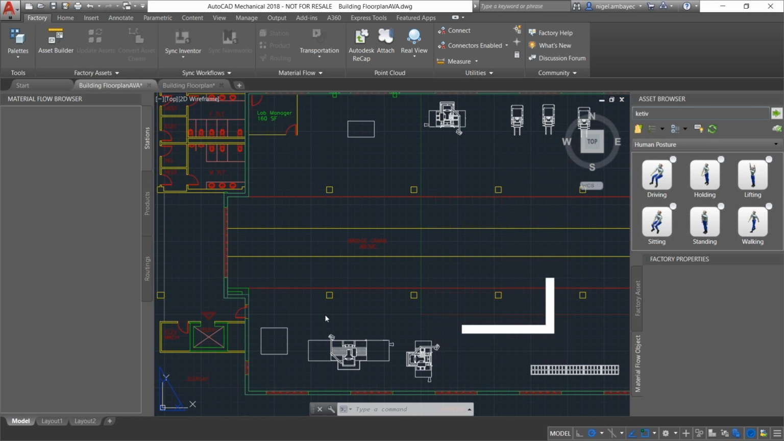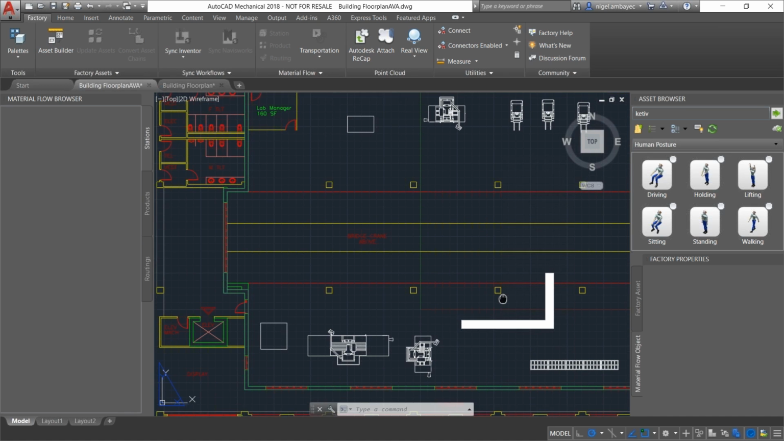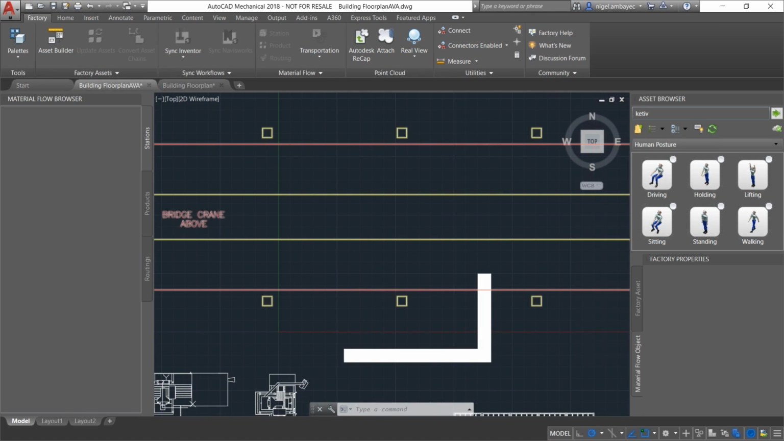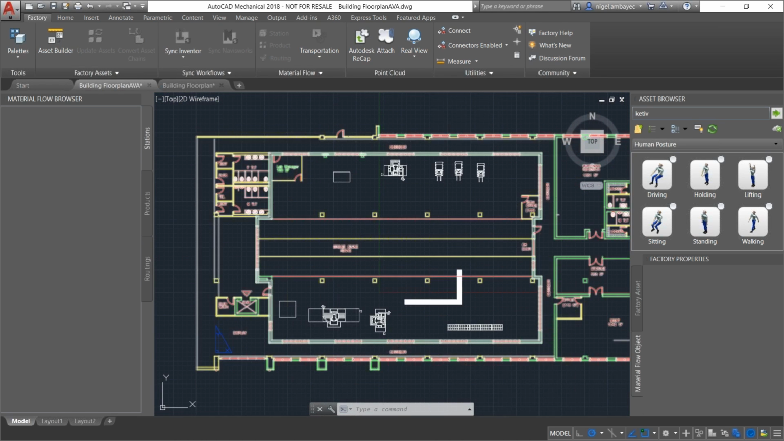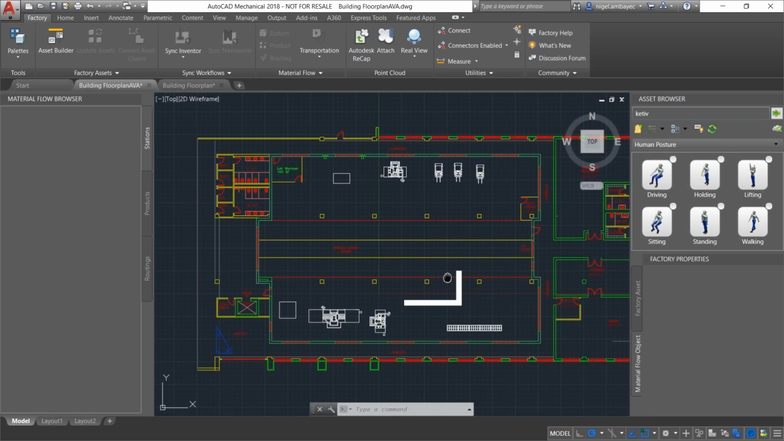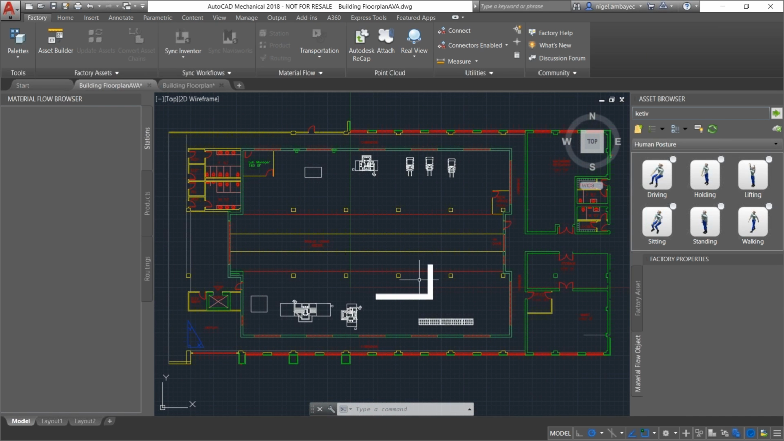So once you put all of these objects in here, I know that this is probably not the best flow of a factory that I've seen in a while. But you get the idea of how you do this. Essentially, once you fix where all of these things go, you can go to Inventor.